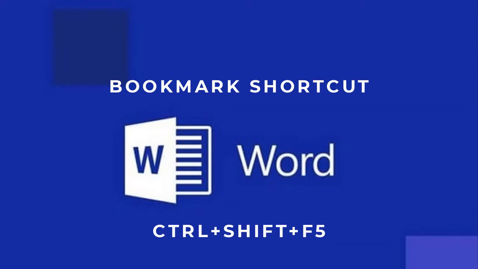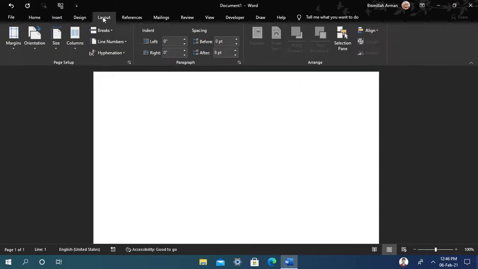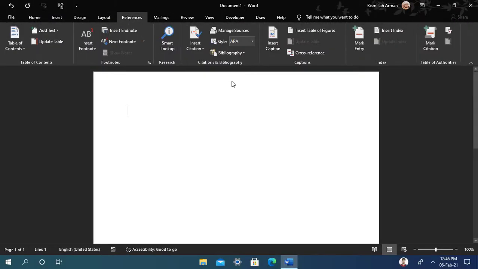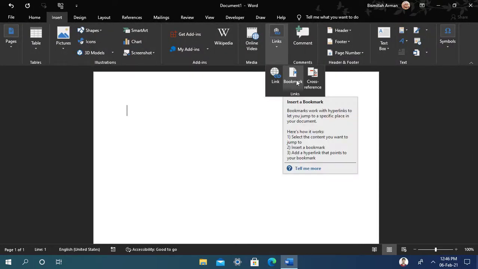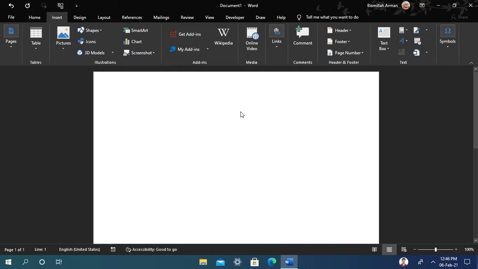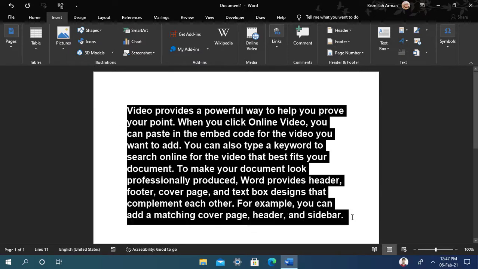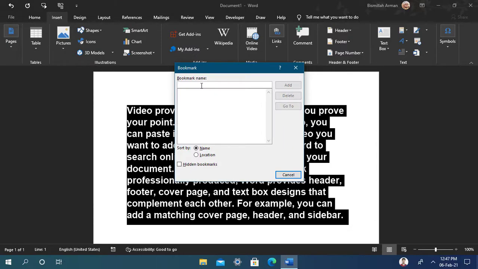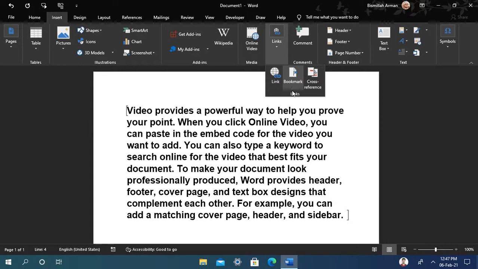Next one is bookmark. Bookmark is an option here. You can see links, bookmark here, but the shortcut is not written with it. I have a shortcut to insert a bookmark. I have text here, and I want to have a bookmark in this text, so just press Ctrl Shift F5. You can see your bookmark. Just give your bookmark a name and click on it.